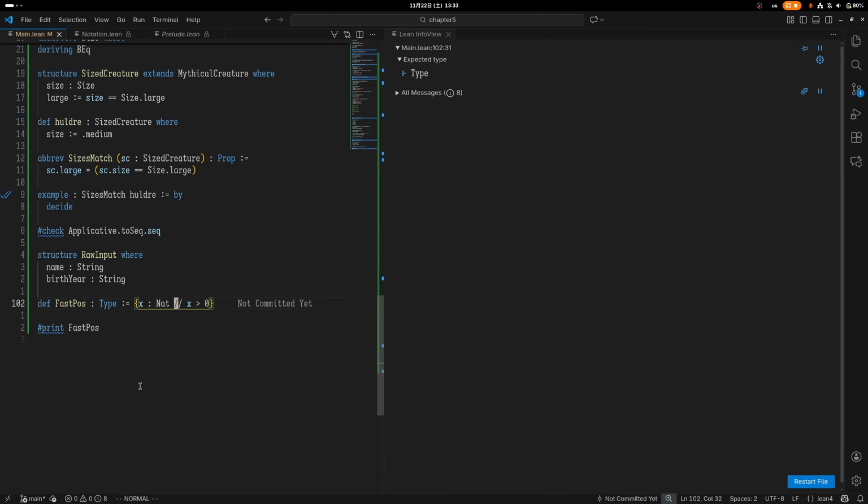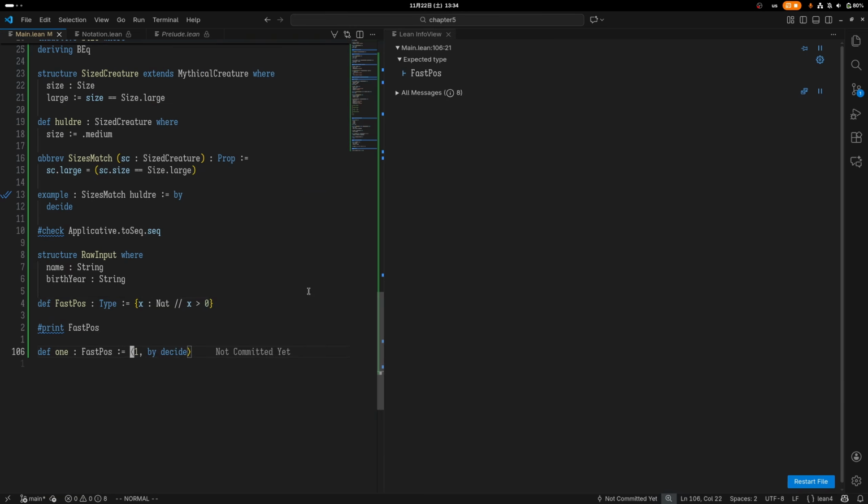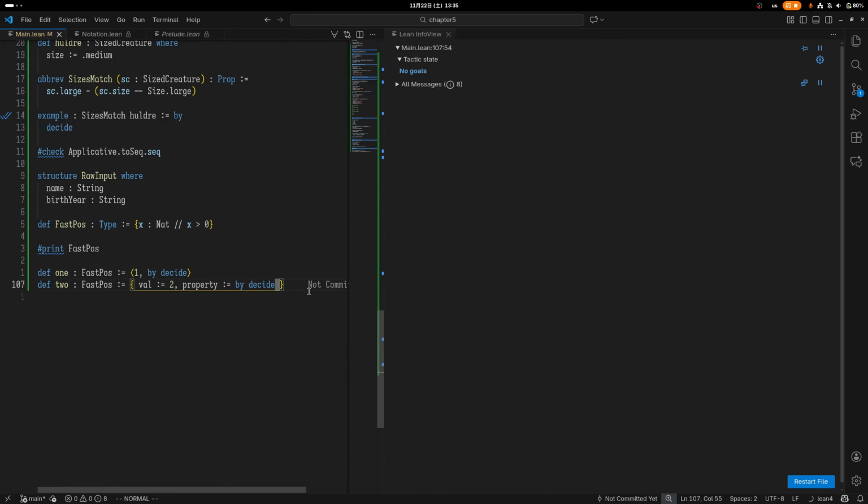Okay, so yeah, we can define our positive numbers like this. And if we go to definition, we actually see that this is implemented as a macro. So I guess it's not hard coded into the compiler itself, but somehow implemented in the standard library. Yeah, so we can define an instance of our FastPos type by using the angle bracket notation. And I guess the curly bracket notation also works.